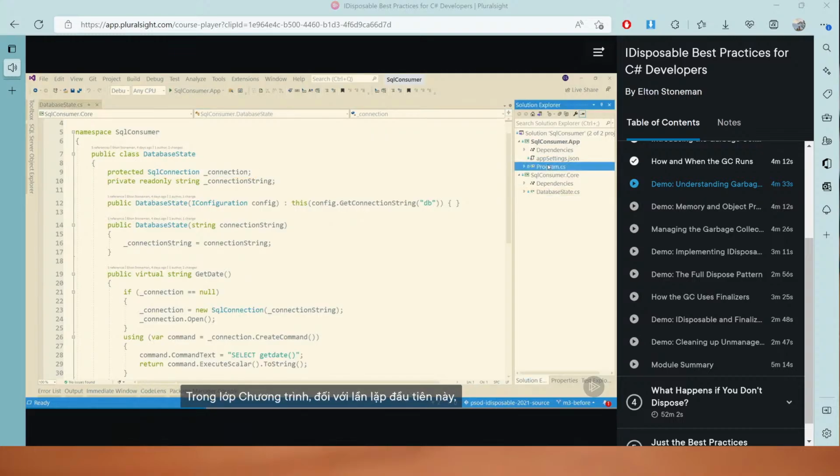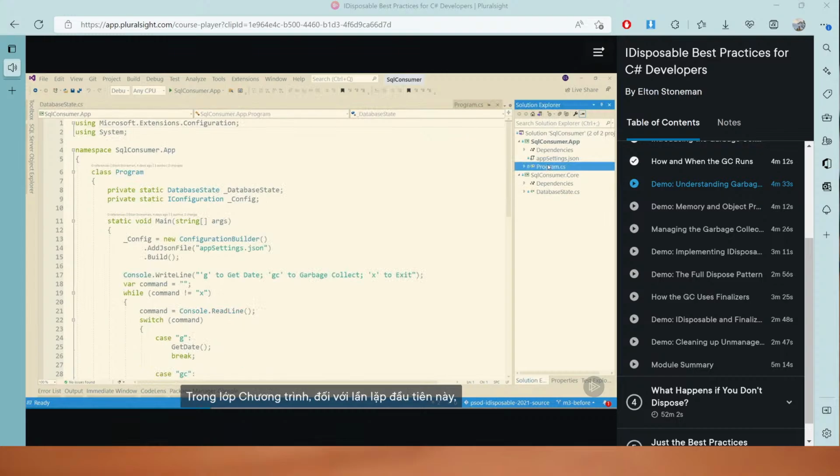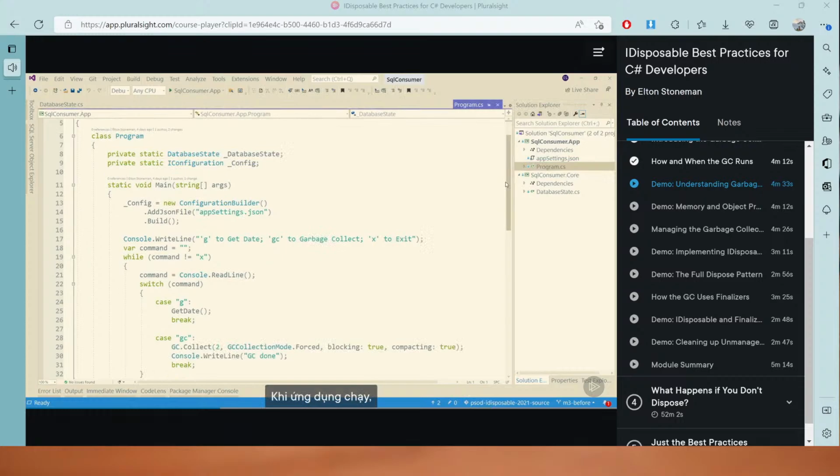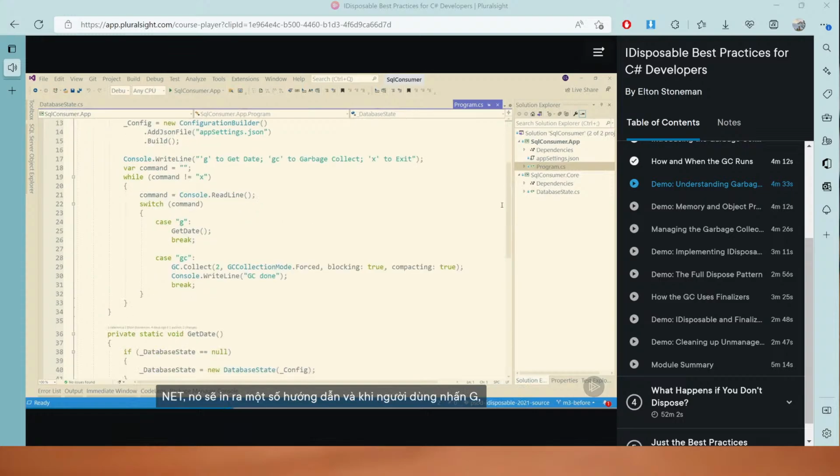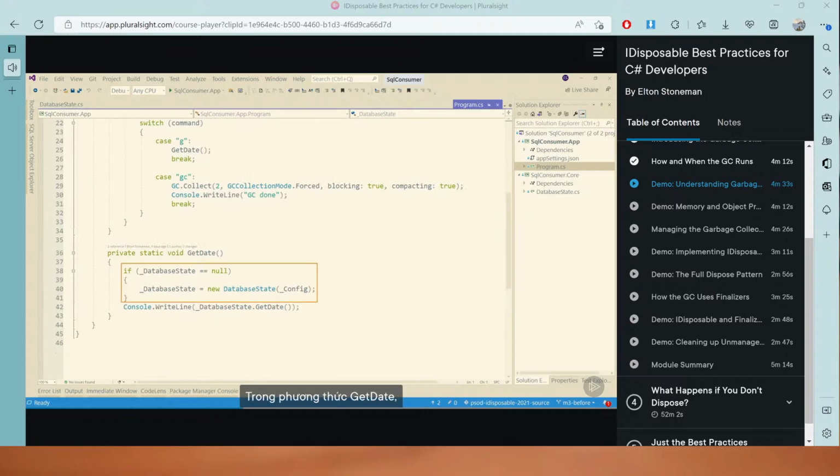In the program class, for this first iteration, I have a static field for an instance of the database state class. When the application runs, it loads the configuration settings from JSON using the standard .NET configuration libraries. It prints out some instructions, and when the user hits G, it runs this getDate method. In the getDate method, that static database state field gets instantiated if it hasn't been created already, and then we make a call to the getDate method and print out the results to the console.